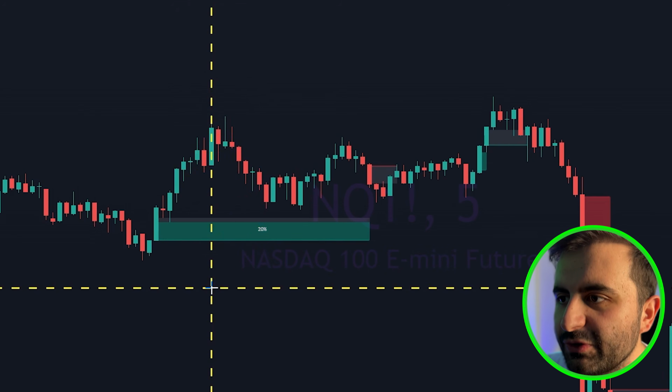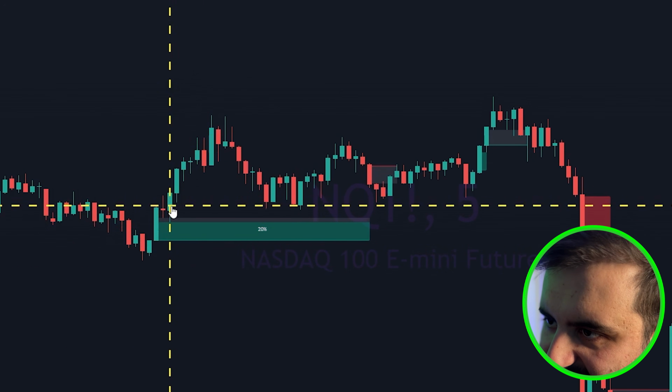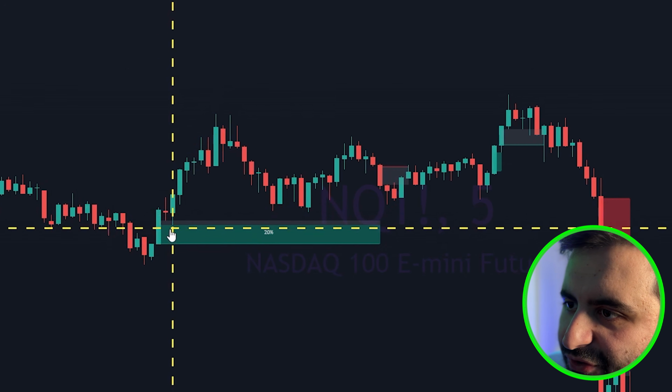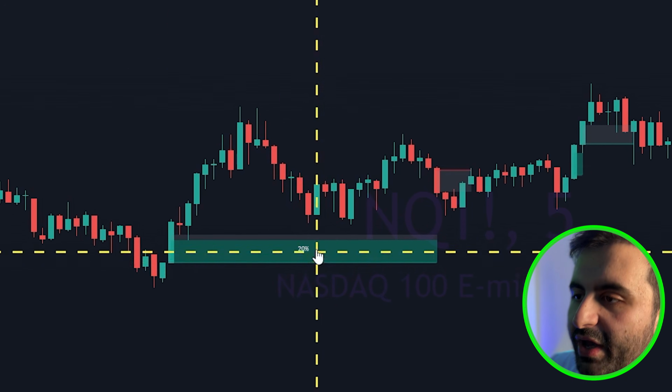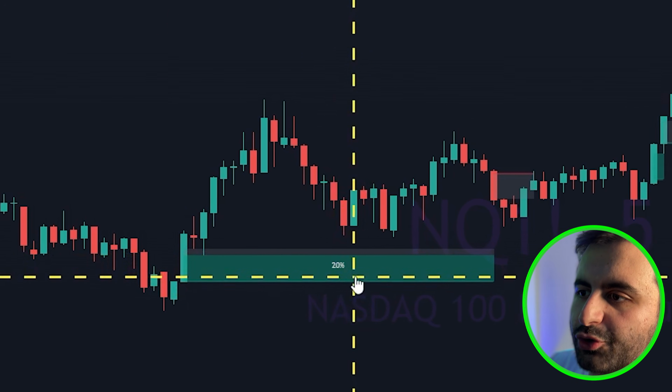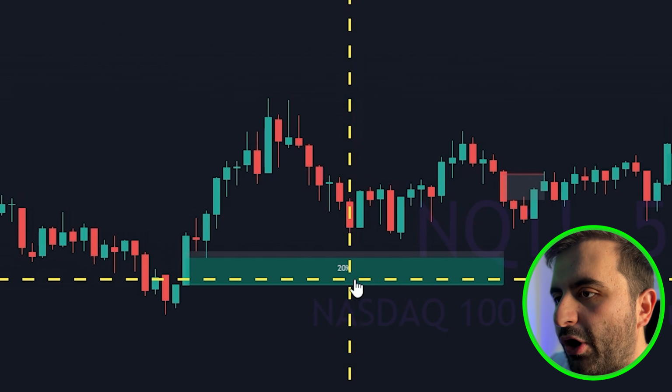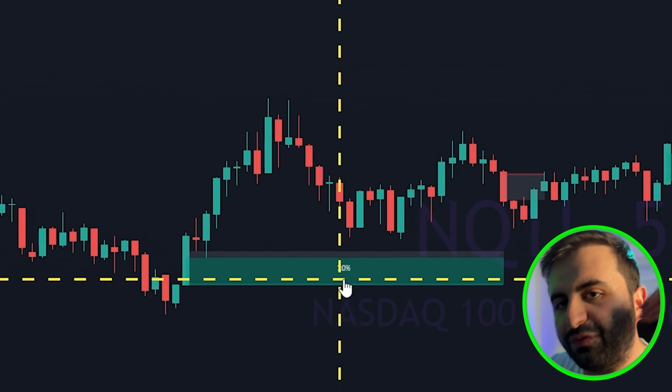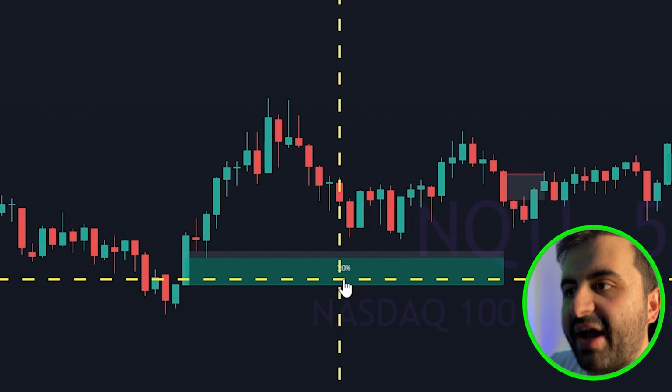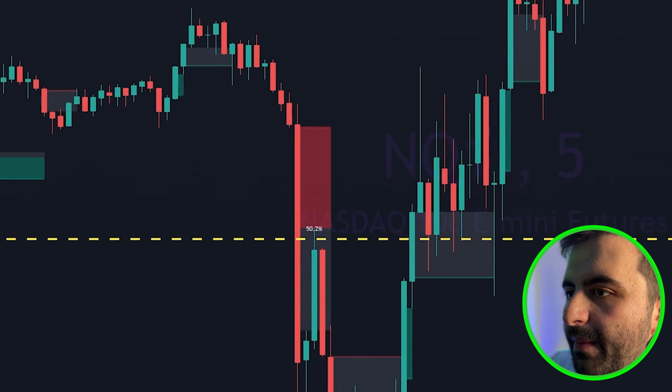How you will use this indicator is so simple. When you see this candle coming inside of this rectangle, it says 20% of it got absorbed, and with this scenario, unless it goes below the 50, it's a strong buy situation. Let's take a look at one more example here.